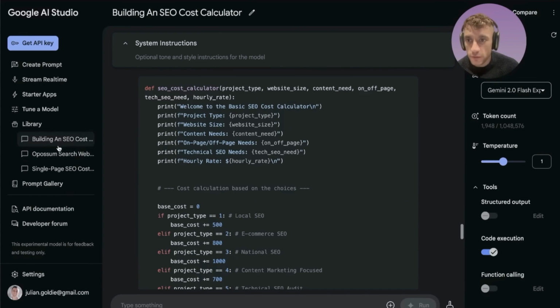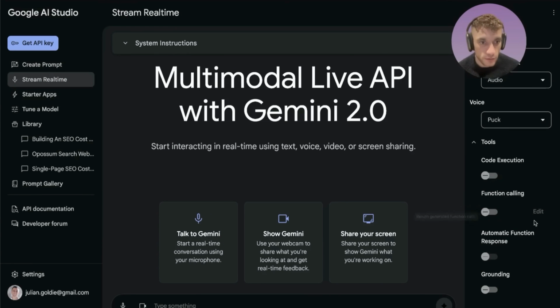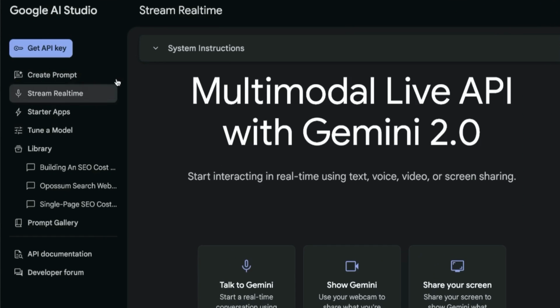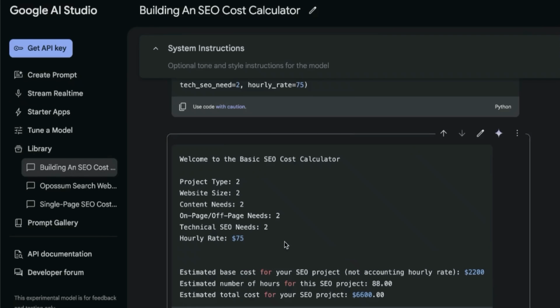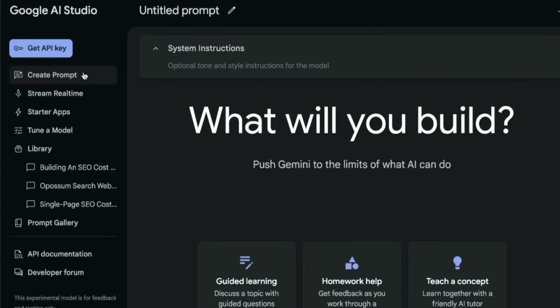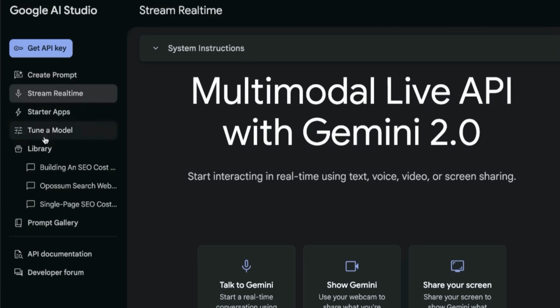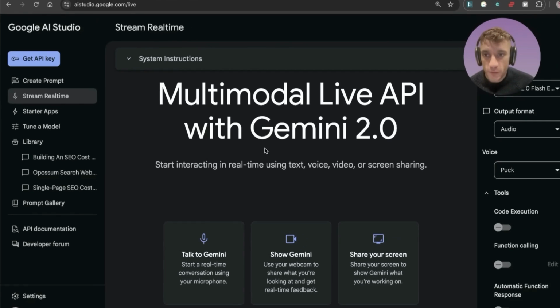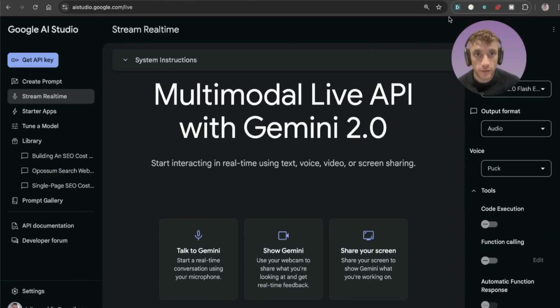But what's interesting as well is that you don't seem to be able to see your chat history, right? For example, if I try to go back to my chat history, I can see the chat history with the create prompt section, but there's no chat history inside stream real time. So there are pros and cons to this. It's got a lot of potential, but it's still early days.